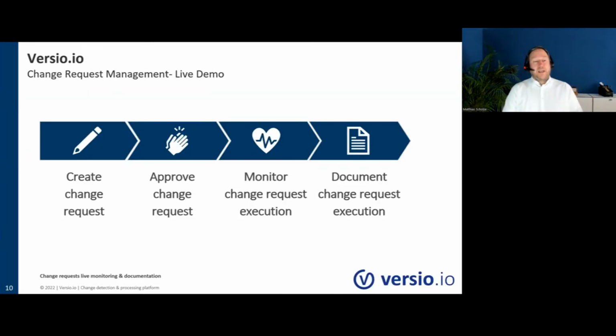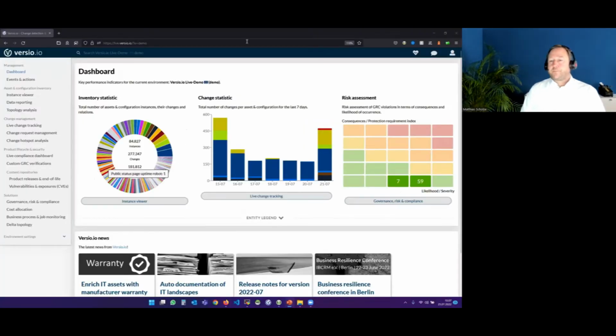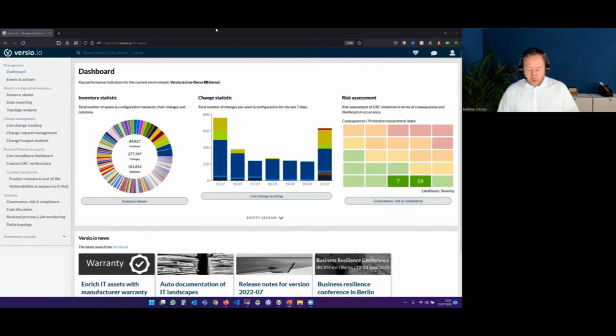So I hope I gave you the basics and the conceptual insights into how we do things at Virtual.io. Now we would like to show you in the live demo how easy it is to define and monitor and document a change request. Okay, we switch over to Virtual.io. Now we can see Virtual.io.